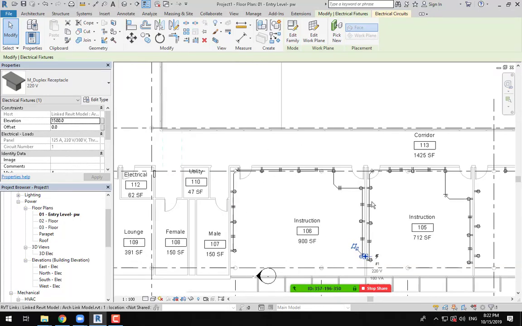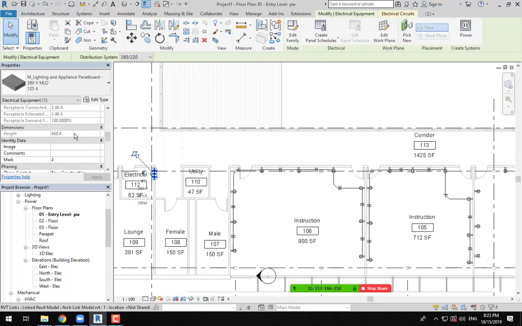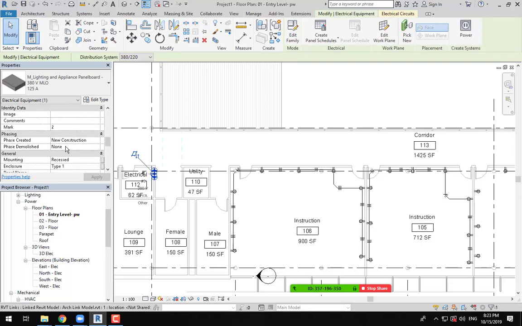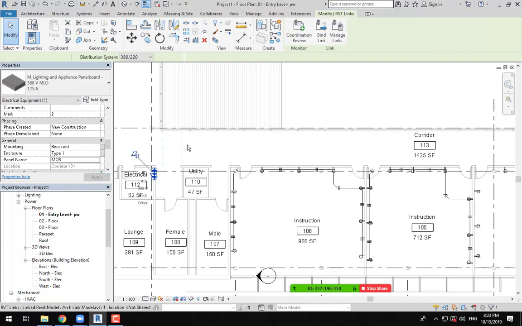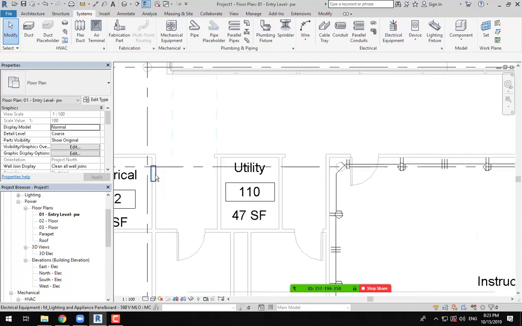Now Revit connected this fixture to this panel. How can I check this? First, to check this, we will put a name here for this panel. For example, I will put the name MCP.